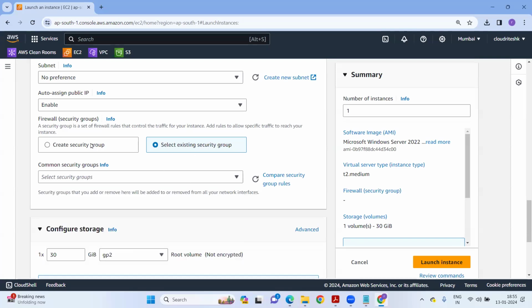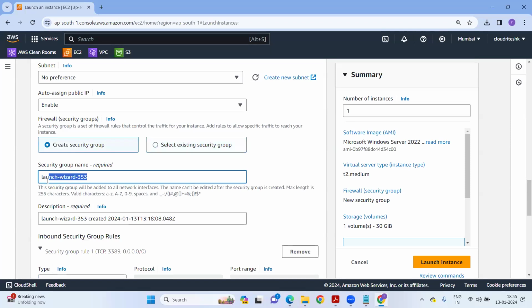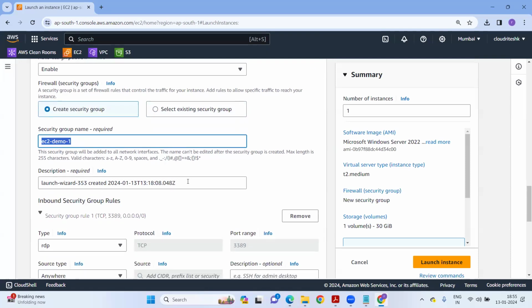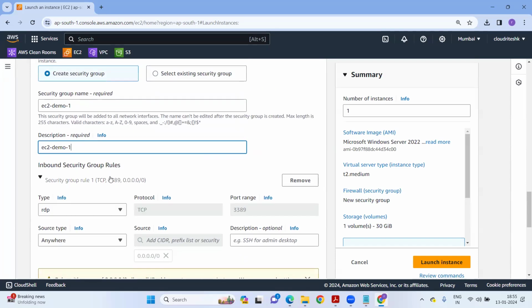But let's make it easy, and we are going to create a new security group, and we can give a name as EC2-demo, EC2-demo-1, right? But you can use any other name according to your project requirement.